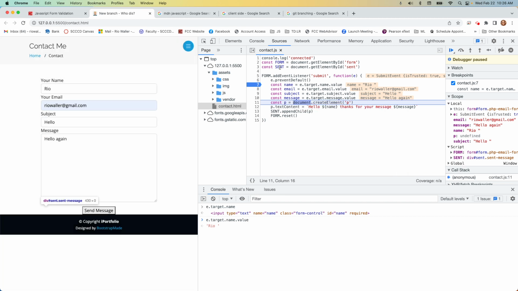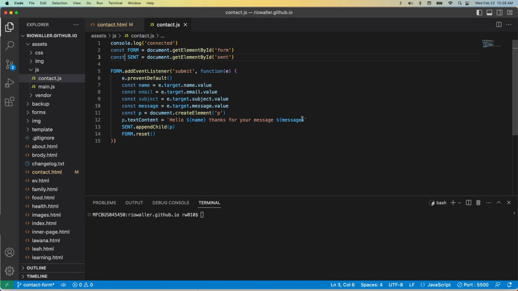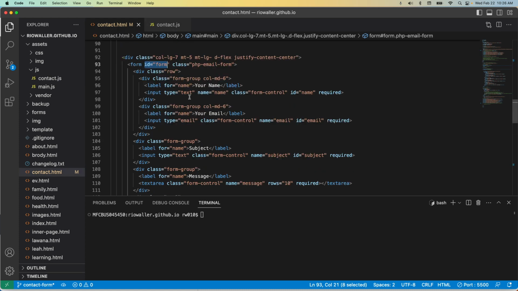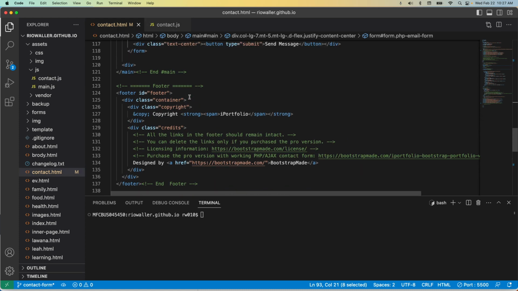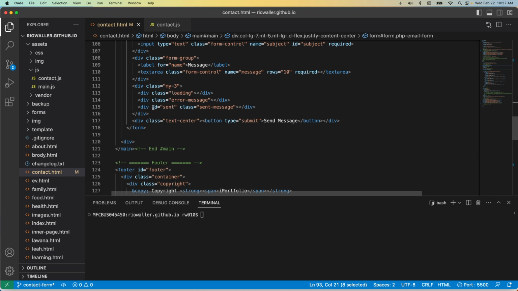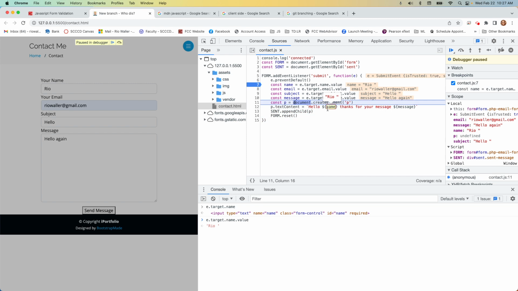Remember me telling you that we couldn't see anything on the page? That's because of that div called send. If you want to see that, let's just see that real quick. If I go into my HTML and scroll down here at the bottom, there it is, right? That's a div. There's nothing in there.